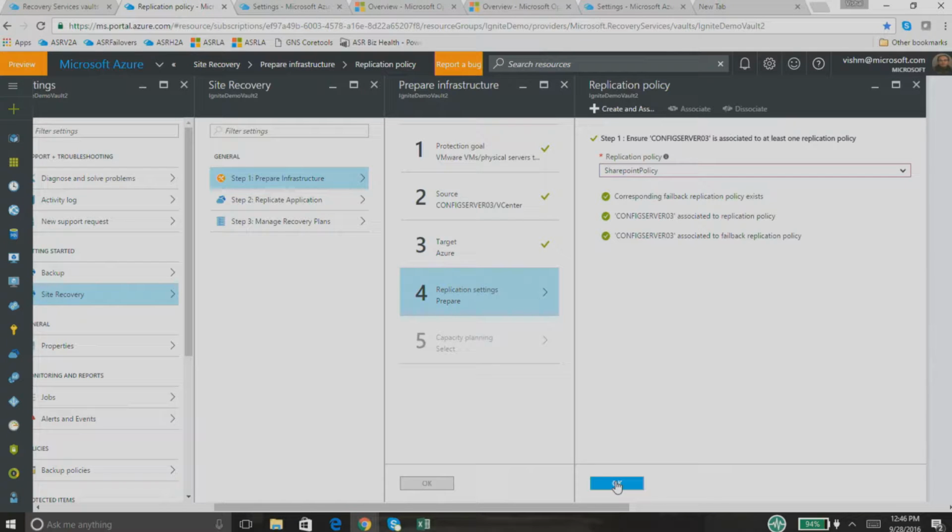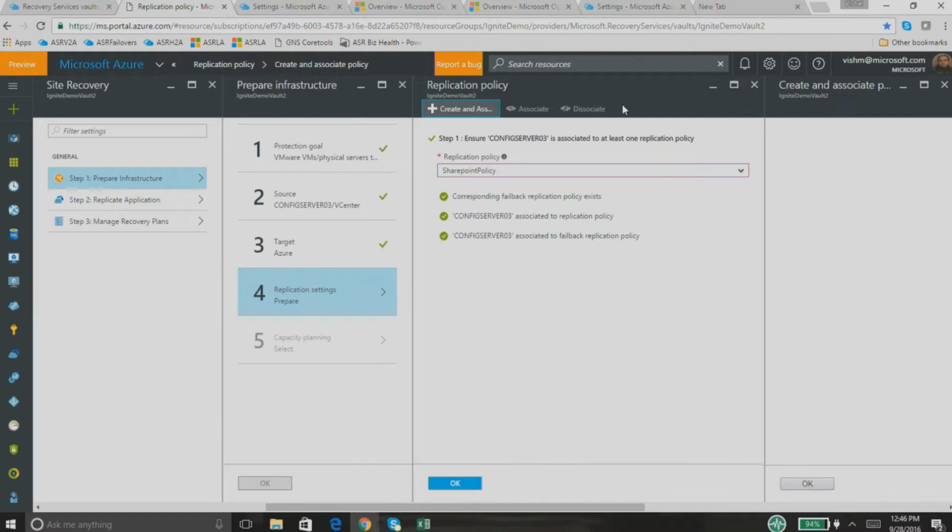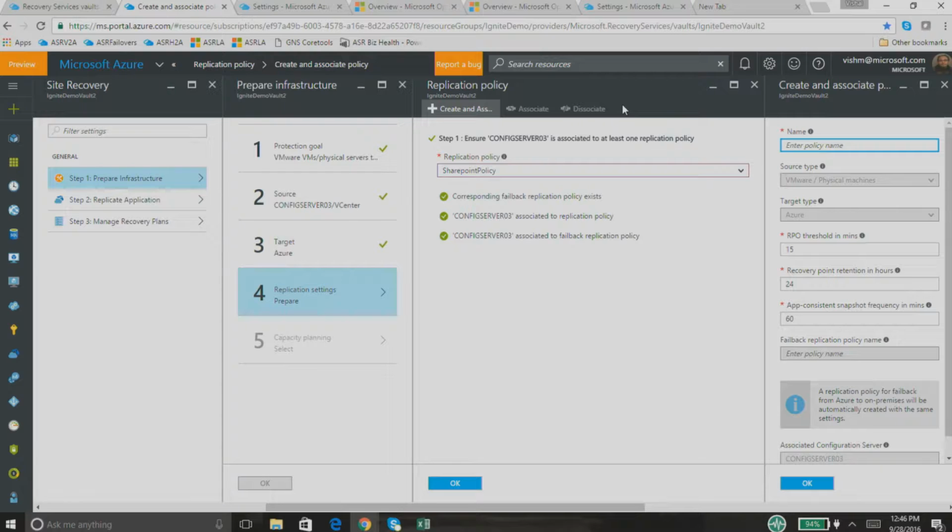The next step is creating a replication policy. Creating a replication policy is very simple. You provide a name. It's a replication policy for your VMware or physical workloads to Azure. What is the RPO threshold? For how long do you want to retain data in Azure? We provide you that capability.